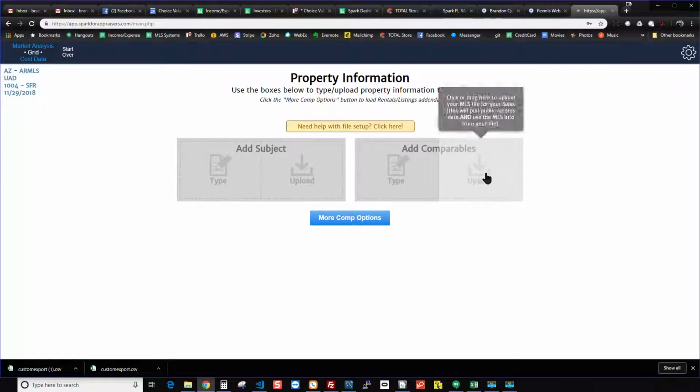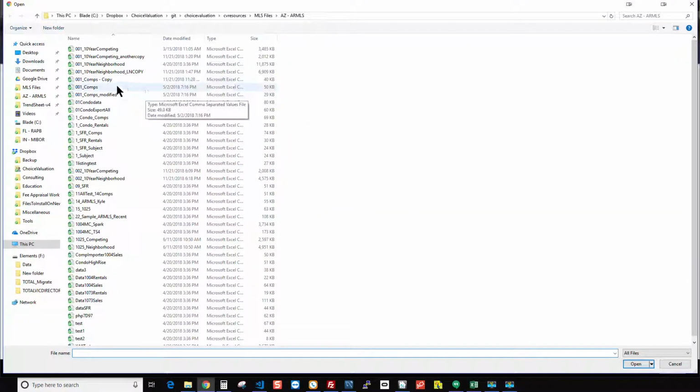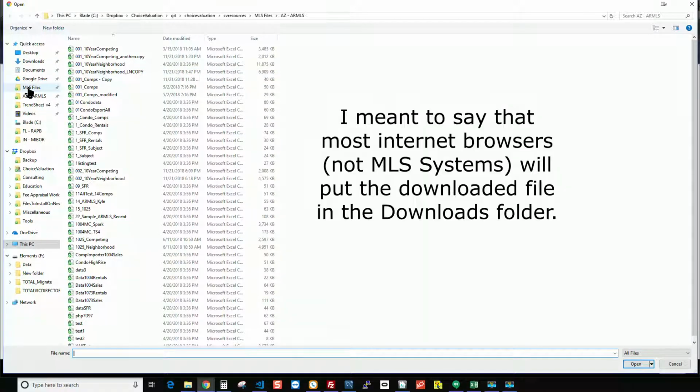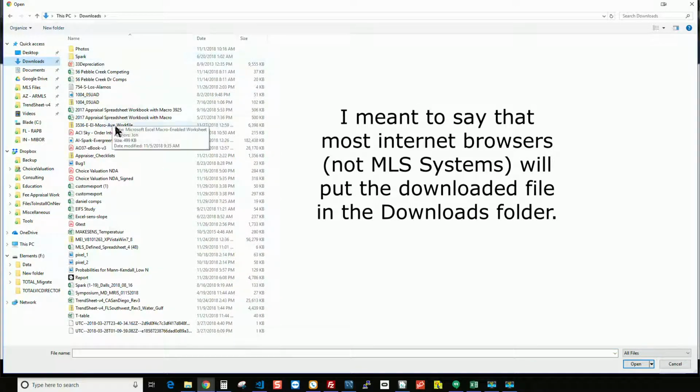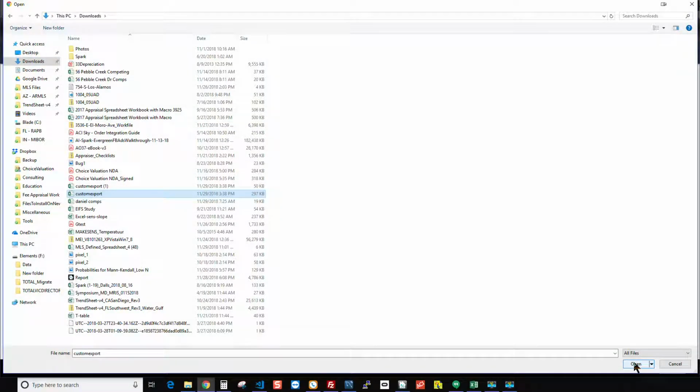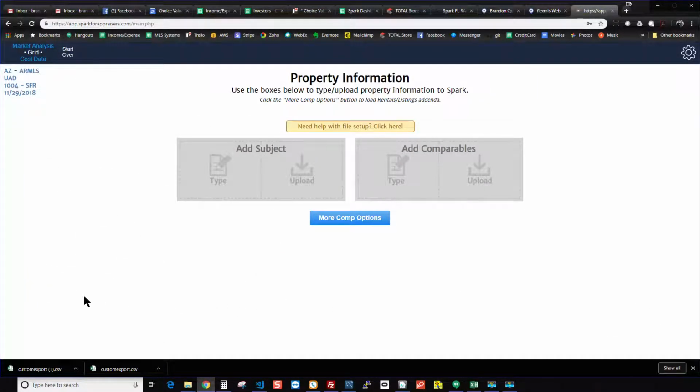And now you can do one of two things. For my comps, I can either click the upload button and go find that file, which is in my downloads folder. So most MLS systems, those files are in your downloads folder. So you click downloads over here. You find that file, which we know is called custom export, and then you can hit open. And that'll load it all in. Or I just hit cancel there. If you're using Google Chrome or Firefox, then instead, if you've got those files down here because you're using Google Chrome, you just click it and hold your mouse button down and drag it. And you drag it up to here where it says upload under add comparables.